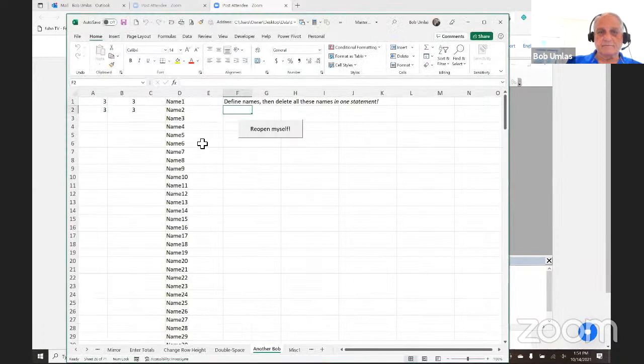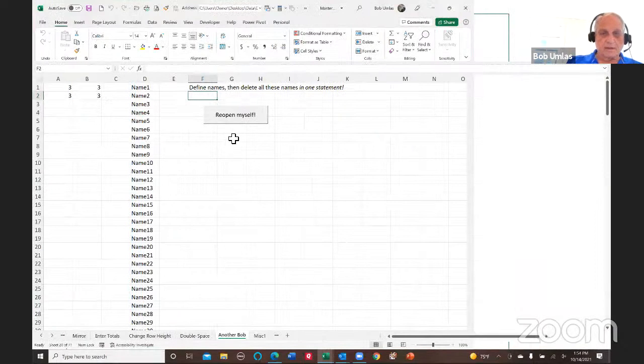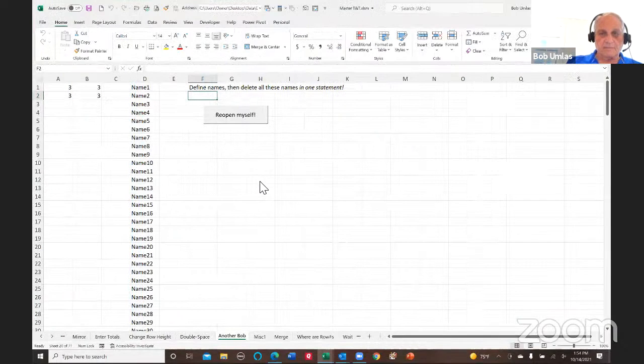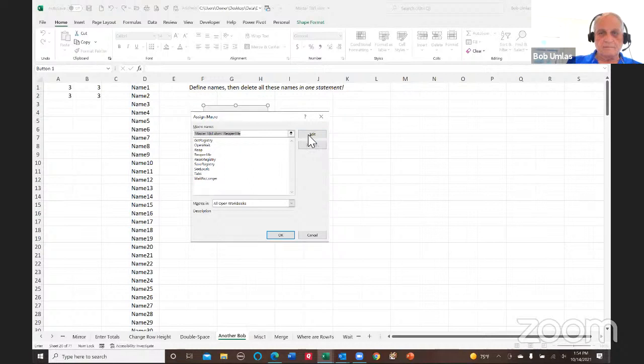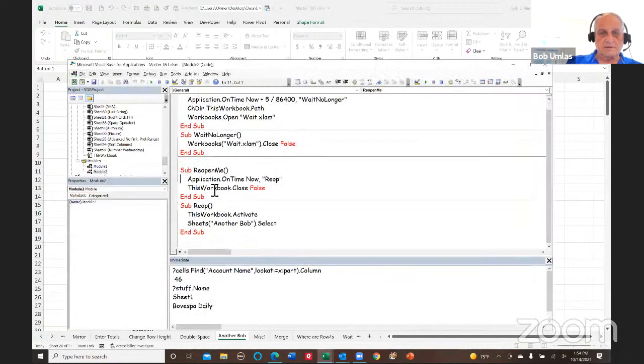This did it. So it's a macro, but the macro is kind of cool. I'm going to show you the macro code. It's down here, ReopenMe. I have an OnTime event that says now, right away, run this Reopen. And then part of this macro is close this workbook without saving it. I didn't exit Excel, I just closed the workbook.